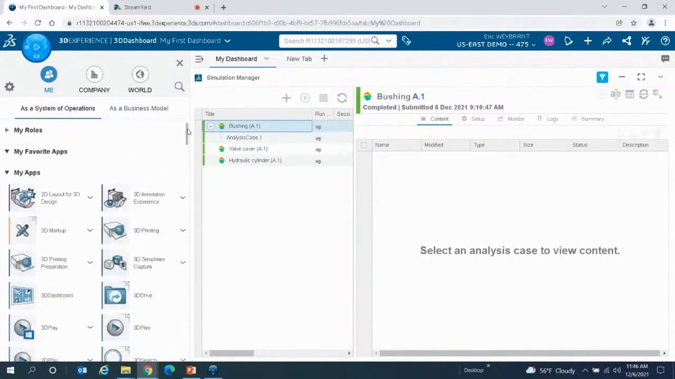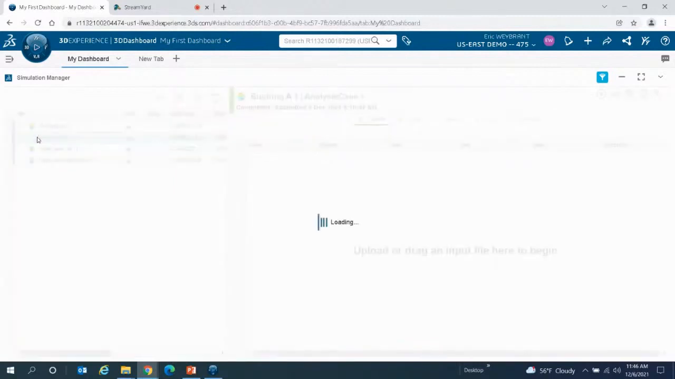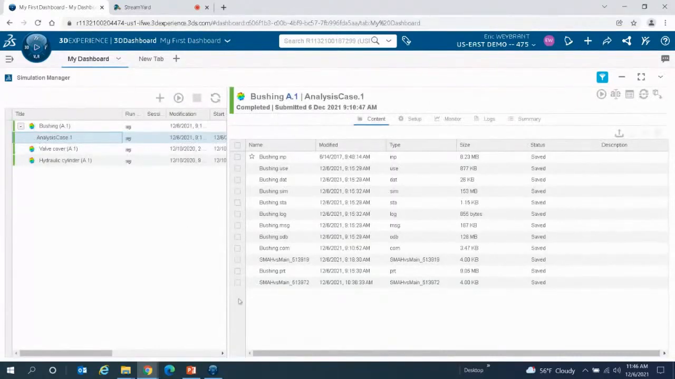I have the all-in-one license, so this has all applications, but at a particular site, you would see the applications that you are licensed for. Simulation Manager here has a panel on the left showing the various simulations that I've uploaded and run on the cloud, and then the business area over here. For example, if I click on this analysis case, I can see the various files and so forth that were created with this job. I think this is probably very familiar to many of you.